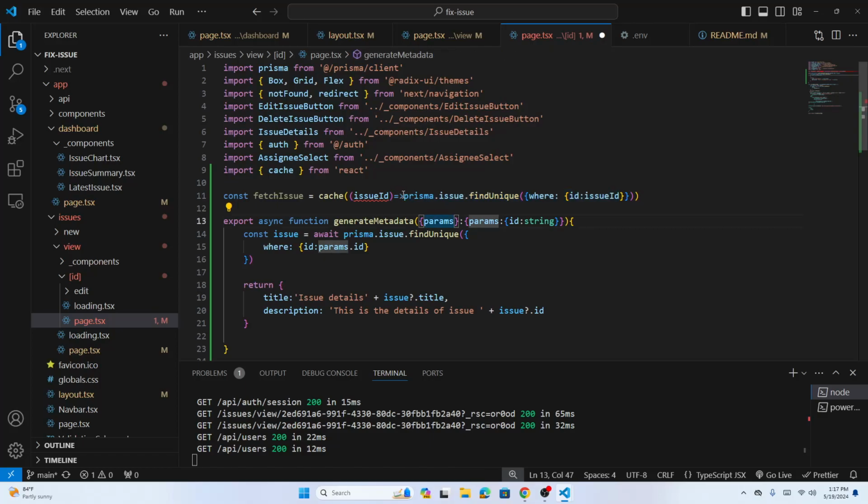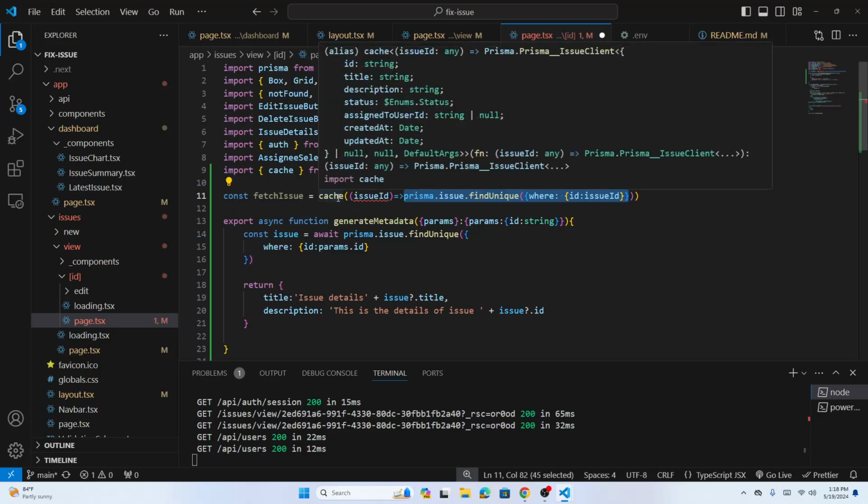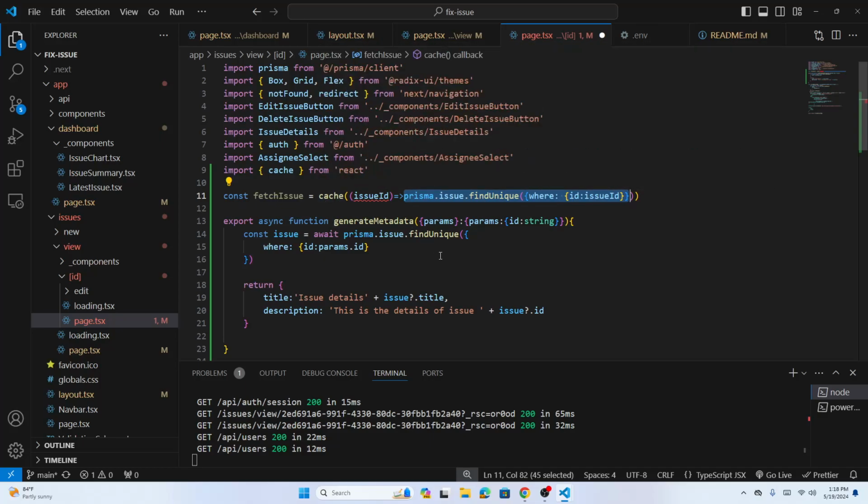Okay, so whatever data it gets, this cache function from React will create the cache in memory, right? So next time when you use this function again, like the fetchIssue function, calling the same thing, it will automatically get it from our local cache memory, okay.